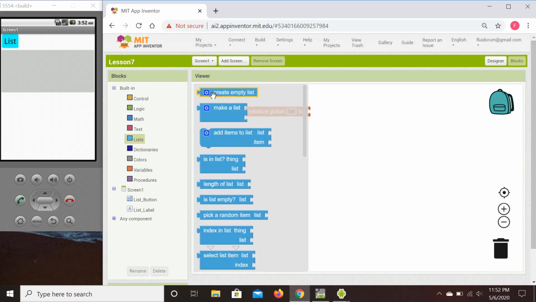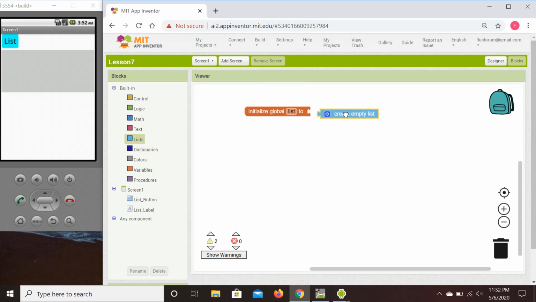The first option is to create an empty list. You can create an empty list in case you don't want it pre-populated, but you want to change your list within the code itself. For us today, we do want to create a list. We want to pre-populate it.